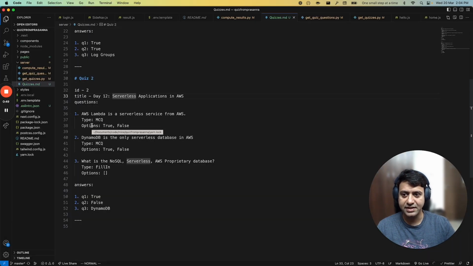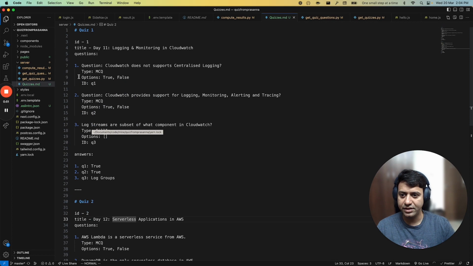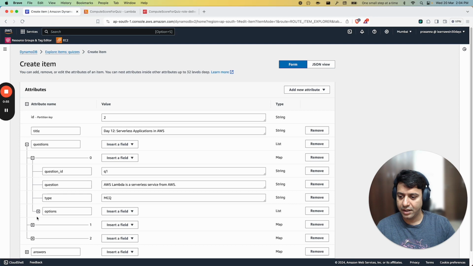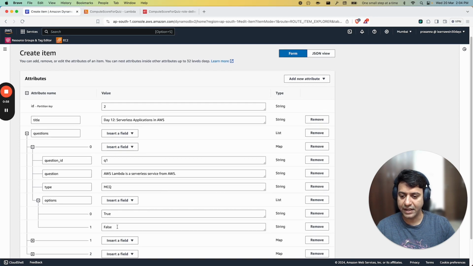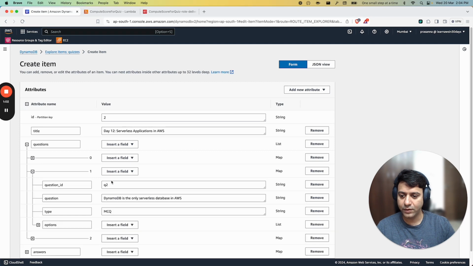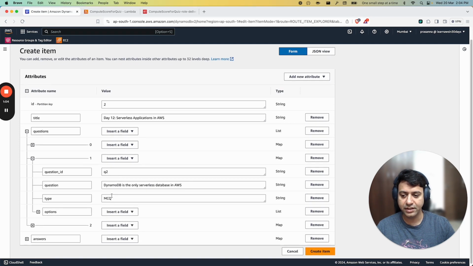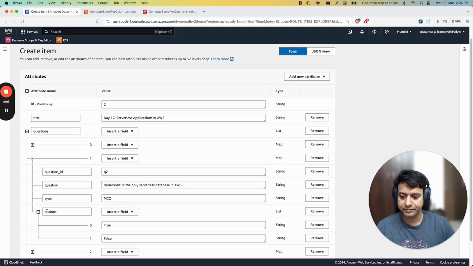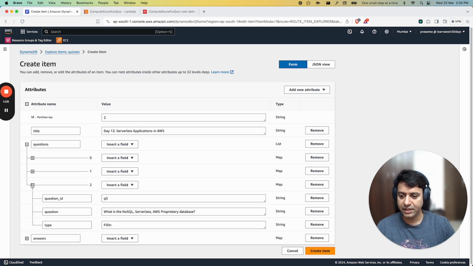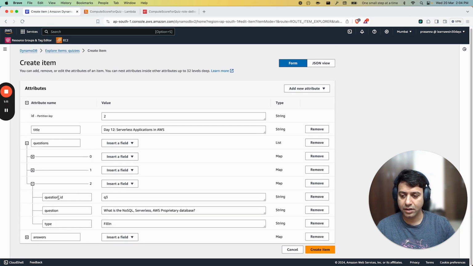Again, this option is a list. Maybe I think I should show this one. So option is again a list with 2 values. So if I expand this, you can see there are 2 values. This is for question 0. And similarly for question 1, there are question ID, question type, and then options. Similarly for the last one, question ID is there, question is there, type is fill in, which means it's a text field. And it's not going to contain any options. So we can just leave that one.